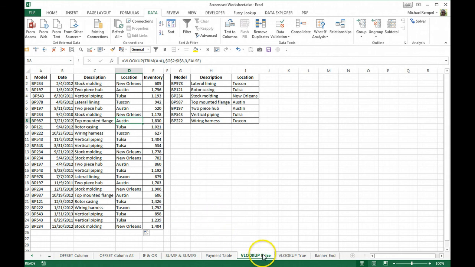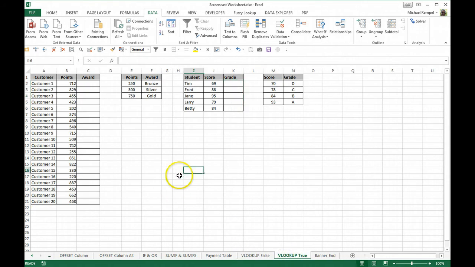Now let's take a look at another example using the TRUE as our match. Here we have a scenario where we have 20 customers and points that they've earned in a contest, and we want to see if they were a gold, silver, or bronze awardee. It's based on their points. Customer number 1 had 712. They exceeded the silver requirement but did not hit gold, so we should get a silver there. Customer number 2 had 829, and he would have achieved the gold.